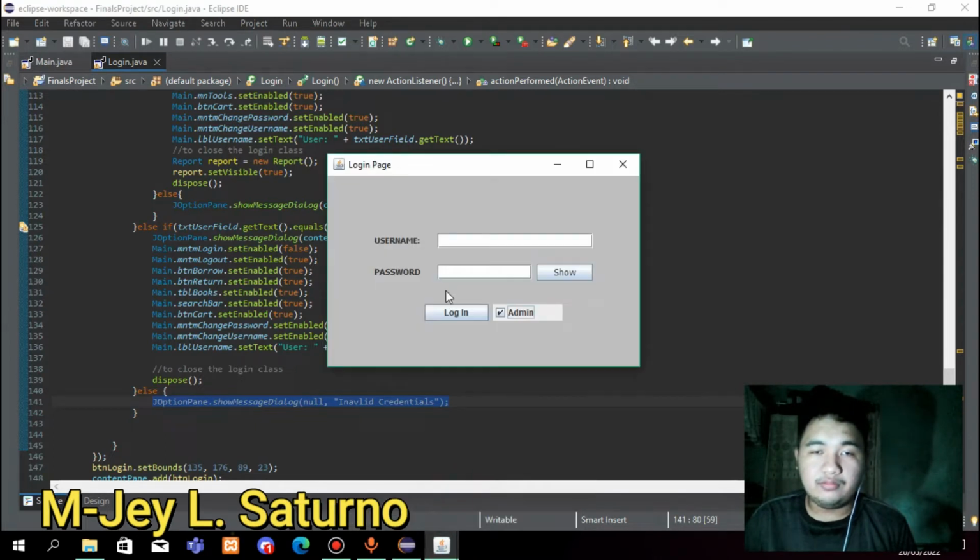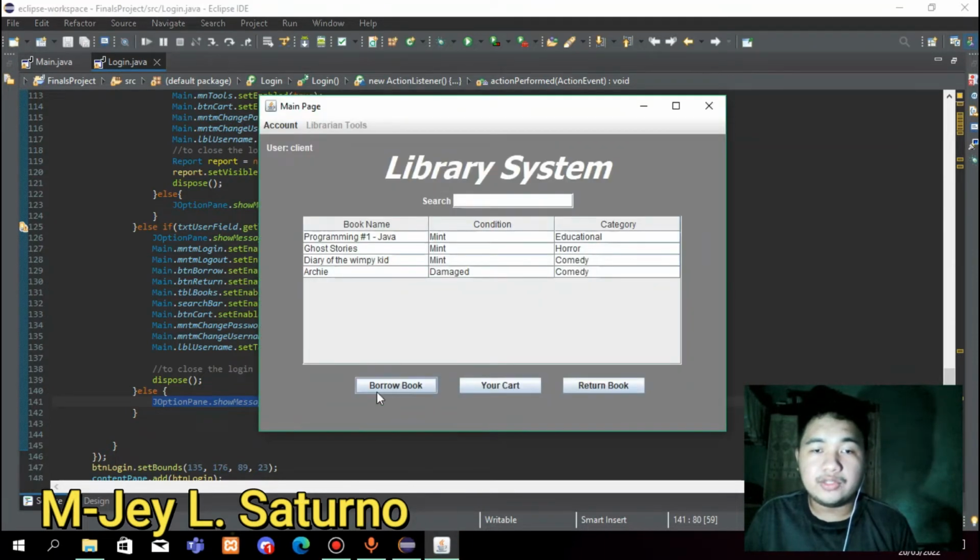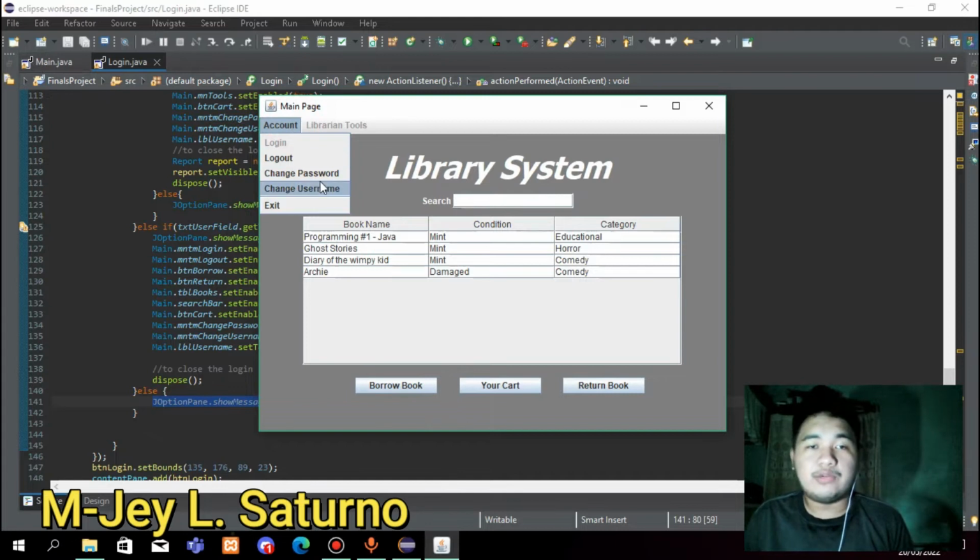Let's try it. Login failed. Client, password. You can see here. Login success. You can see here, we can use a borrow book, your card, return book. Now we can change its password and username.